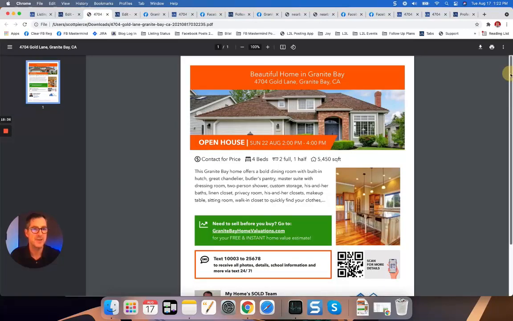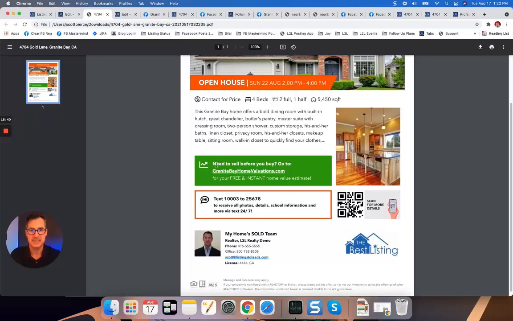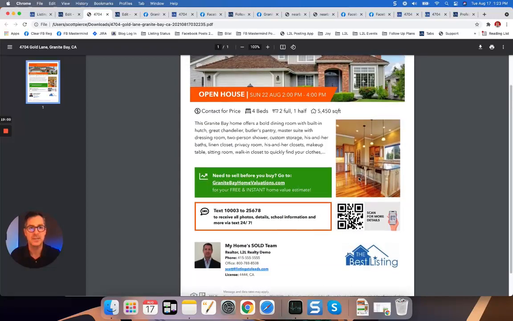So here's my flyer. And what I want to draw your attention to is this. Need to sell before you buy, go to, right? And everyone gets a free domain. You don't even need to buy a domain. We got one for you, right? Easy to remember, easy to type domain. If you're subscribed to our text service, that's going to appear there automatically as well, so I can get phone numbers for every lead. We got the QR code so people can scan that as well to go to the flyer.